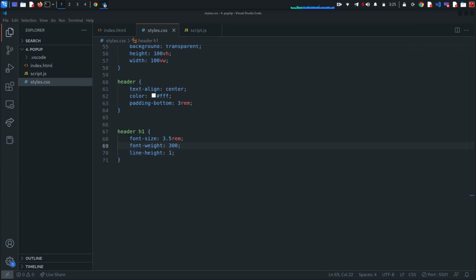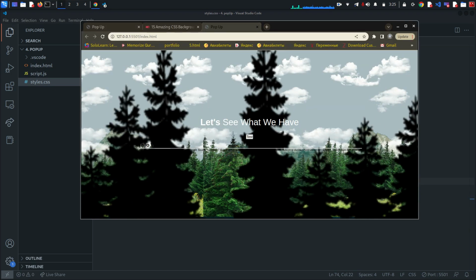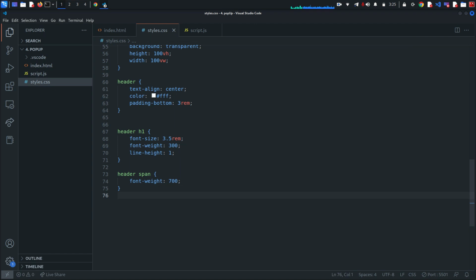Right now I want to target the span element. I'll add font weight to the span of 700. You see, it becomes bold. It became bolder. Right now I'll target container. I don't need this guy actually. Here it is. Display.